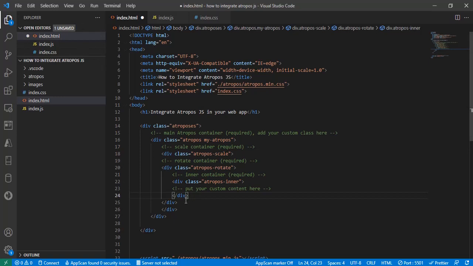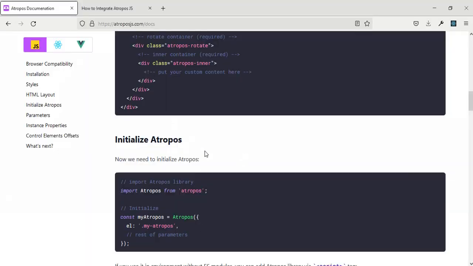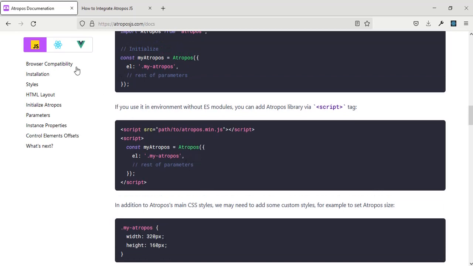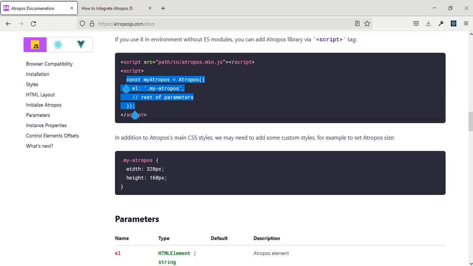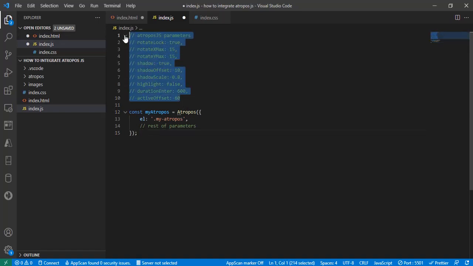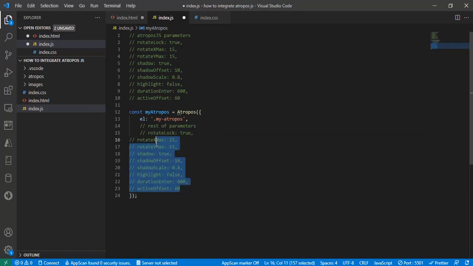Alright, now the next thing is to initialize the Atropos because we are using core. We are not using React or Vue. We are using core. So this is what we need. So let's just copy this and go to our index.js and paste it here. All these things here are just parameters. So let me just copy it from here and put it in the Atropos.